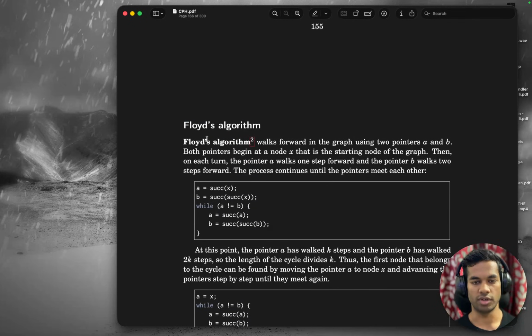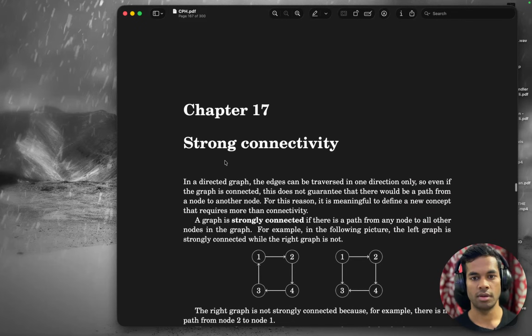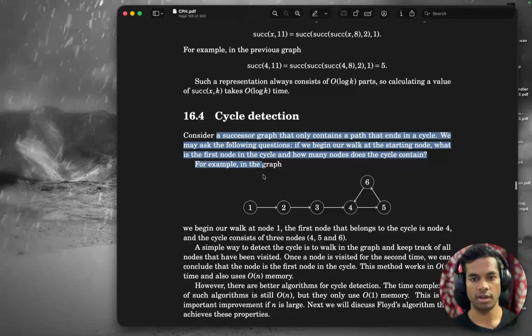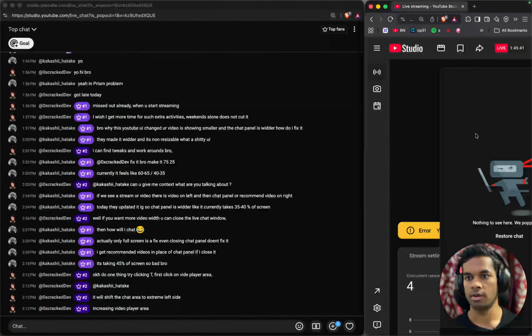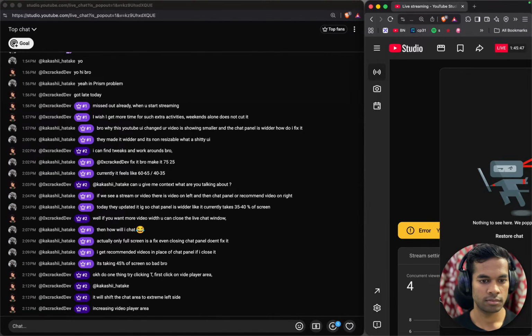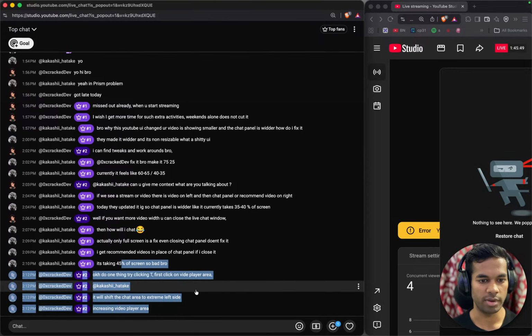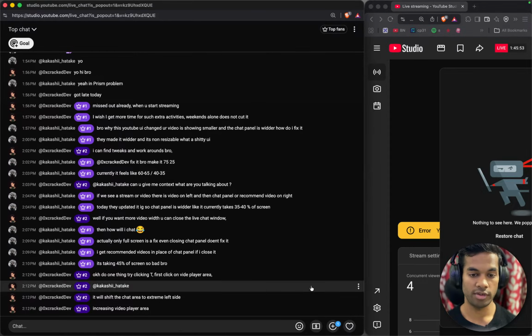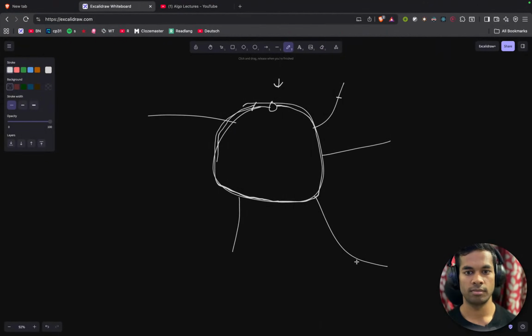Floyd Warshall, shit, Mr. Floyd didn't collaborate with Mr. Warshall on this one. And then we have strong connectivity. Okay, this is the last thing in this chapter. That is cool, quick enough. Real-time debugging. Uh, theater mode is cool. Theater mode is cool.